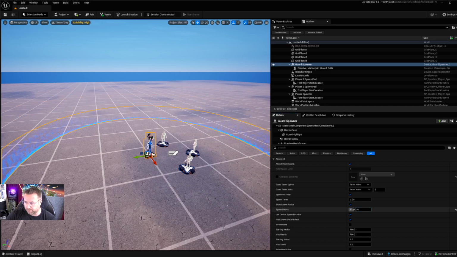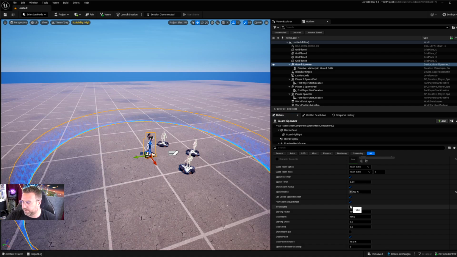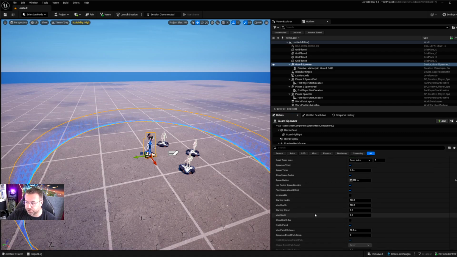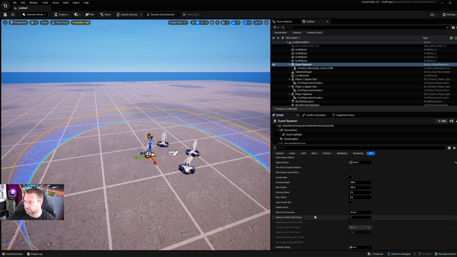Spawn rotation, direction of the pads, player spawn visual effects. It's like a nice little ripple thing, like a hologram loading up. You can make it invulnerable so it never actually dies. That would be annoying. Or we can just change all of its health and shield settings in here. So that's how you preset all of its shield controls.